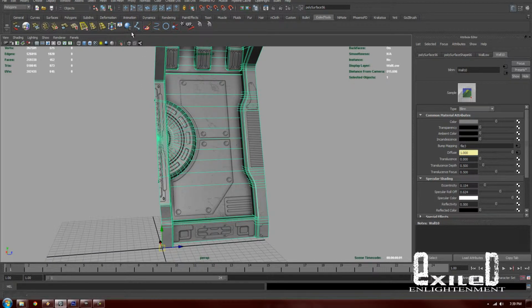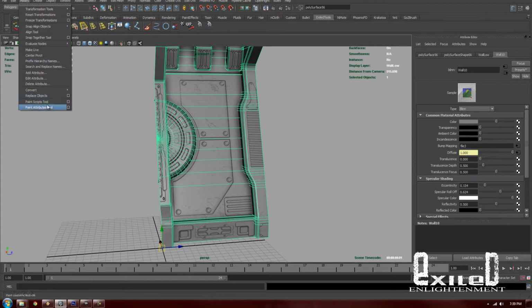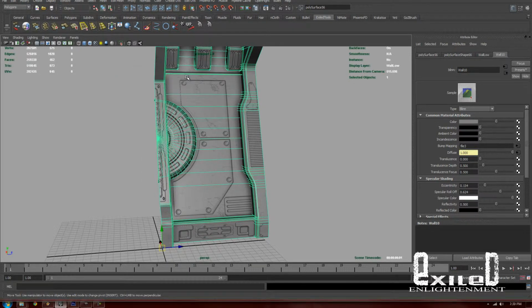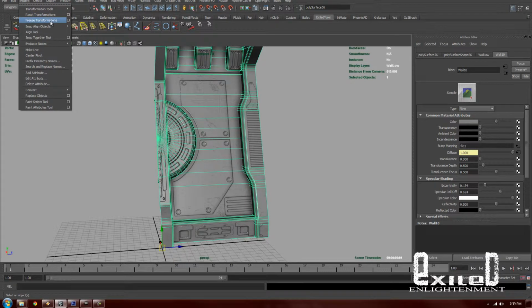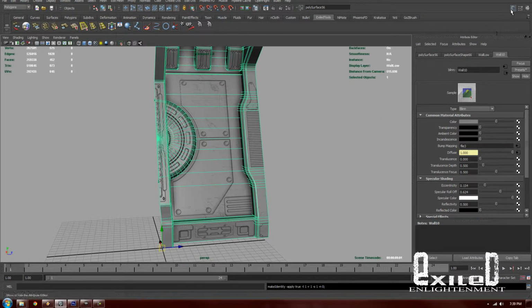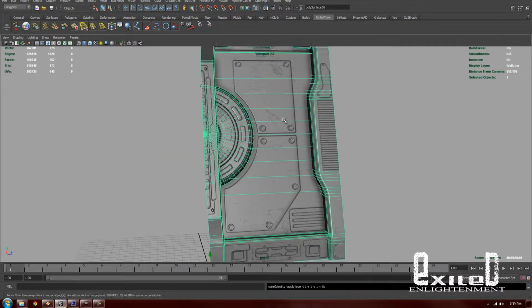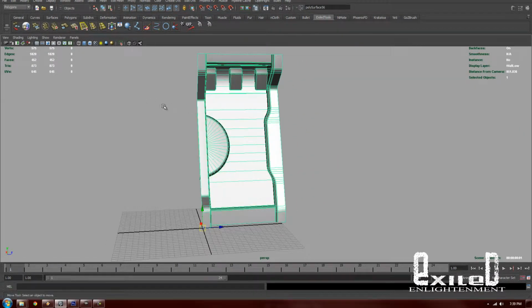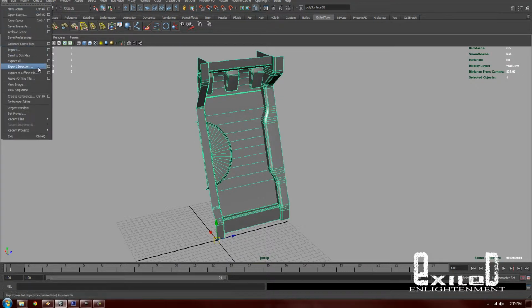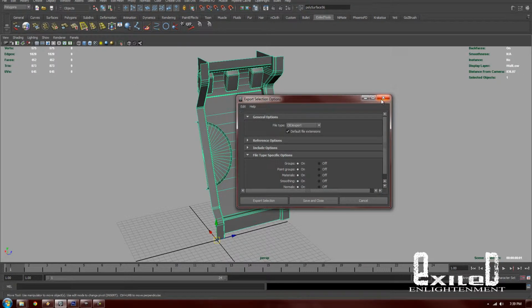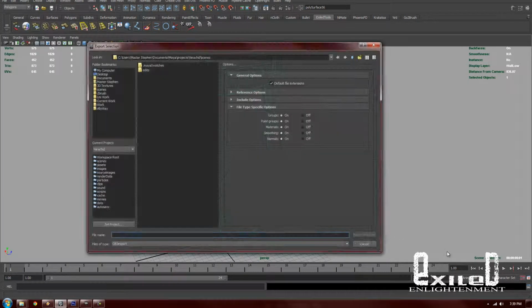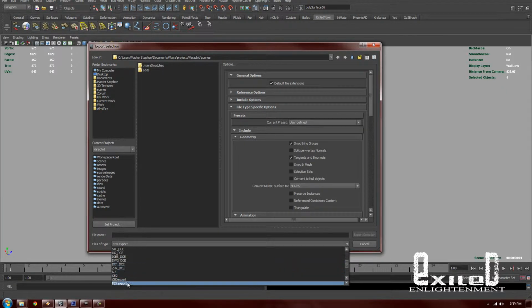I've just got two shortcuts up here, but we can delete by type, history, and freeze transformations. And there we go. So now we'll export that out. We'll go File, Export Selection. We don't want an OBJ, so we'll close that. File, Export Selection. What we want is an FBX.